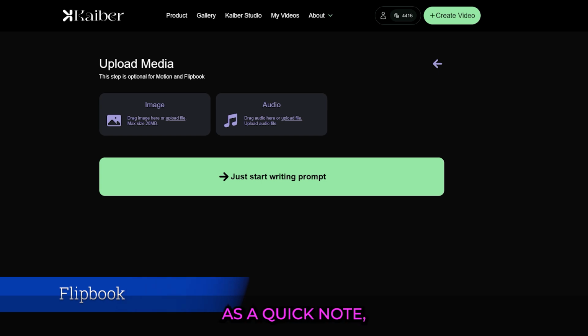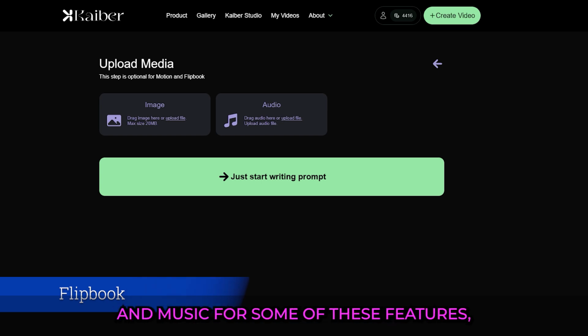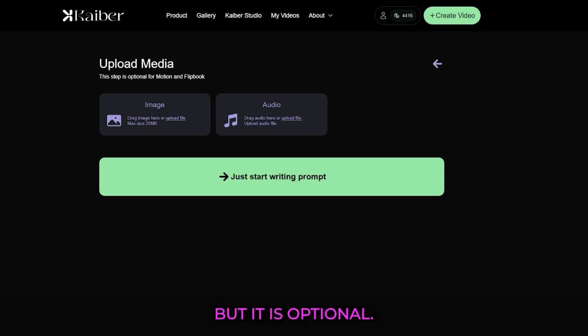As a quick note, you have the option to provide images and music for some of these features, but it is optional. You can create something entirely from scratch using prompts alone. For this video, I'll be using existing images I have stored locally.